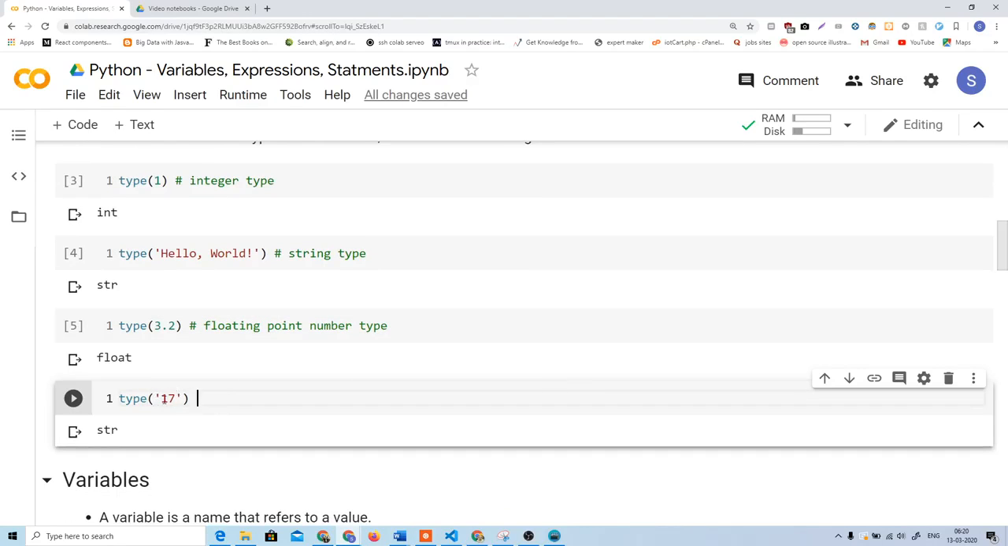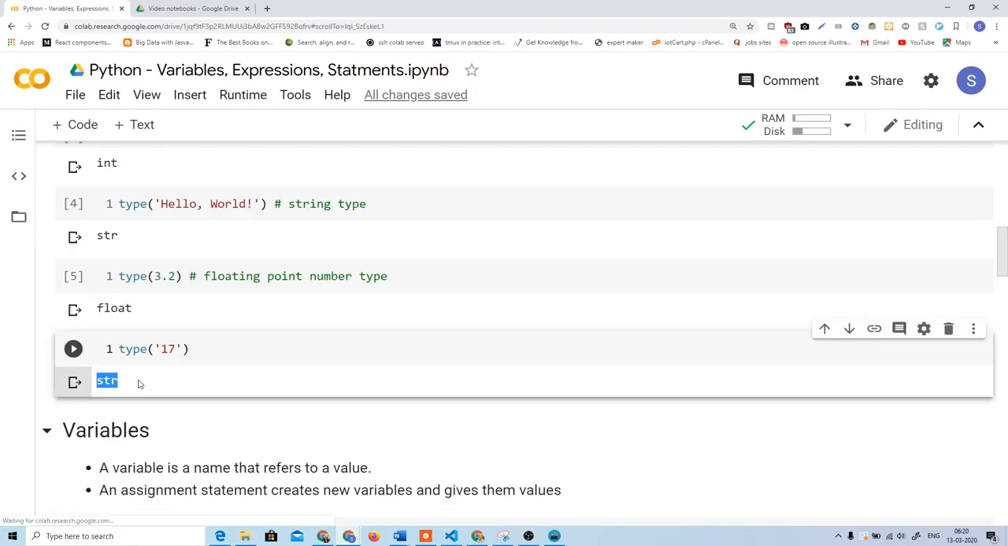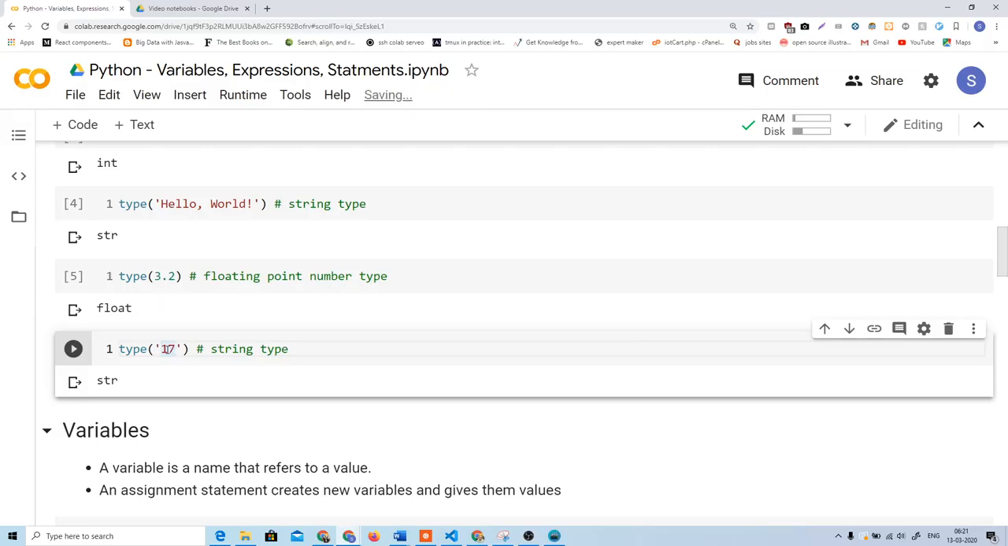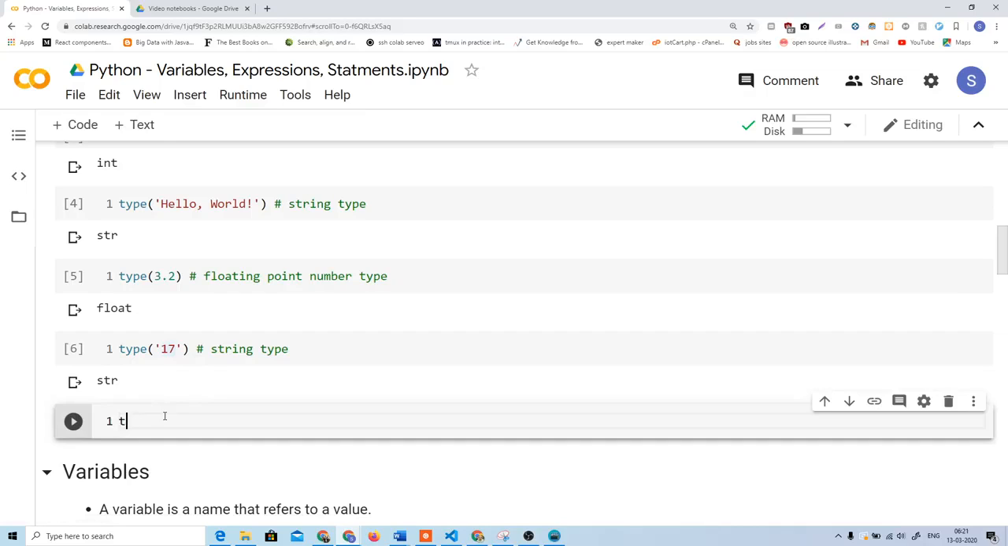Here I have again a number, but now I'm enclosing it within single quotes. So this makes it a string again. If I run this, you can see that it is a string type. Strings in Python can be represented in two ways: either you can use single quotes or double quotes. Another way that I could do this is, suppose this 23, if I enclose it in double quotes, this is also a string.